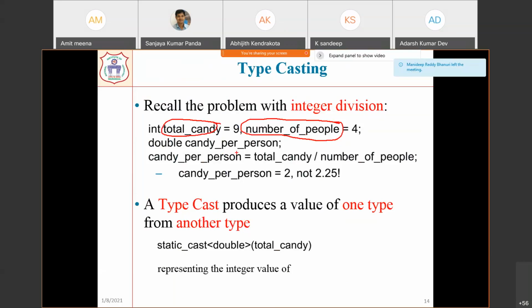So 9 divided by 4. That's why I am writing double candy per person. I have to calculate: candy per person is total_candy divided by number_of_people, where total candy is 9 and number of people is 4. So 9 divided by 4. But 9 is an integer, 4 is an integer, so the division of 9 and 4 is also an integer.